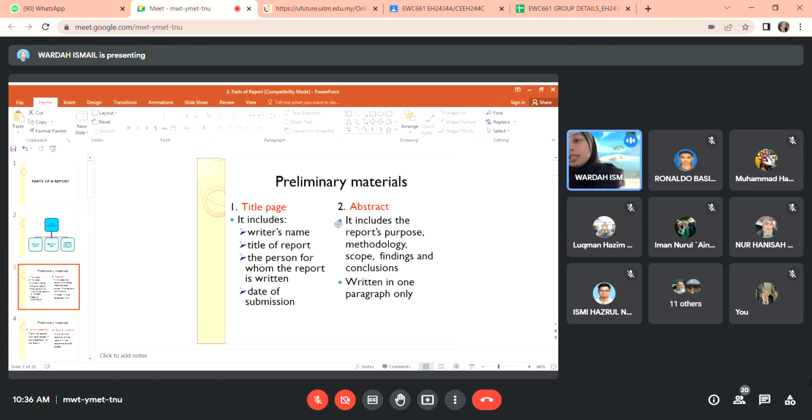Okay, preliminary materials consists of title page. Okay, so your cover page, and then abstract. You must include abstract in your report writing. Okay, same goes to your proposal. Proposal dah ada ke? Nanti I check balik.